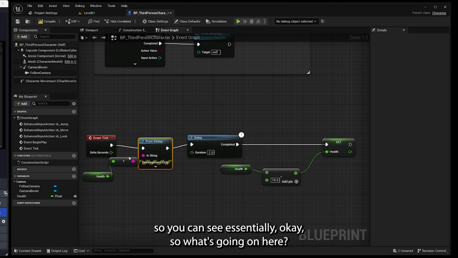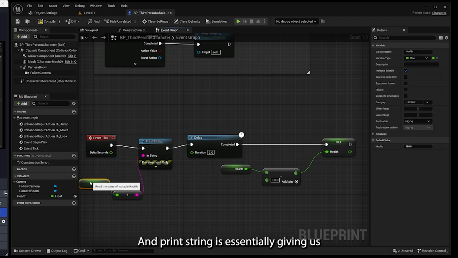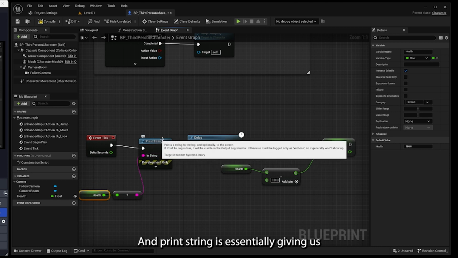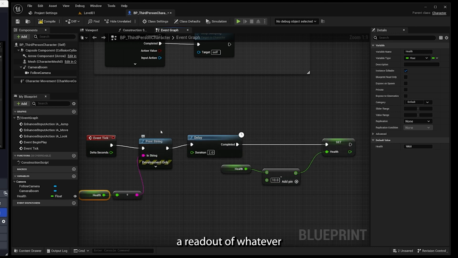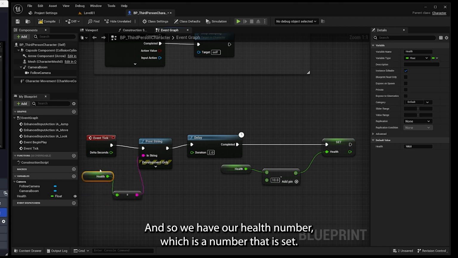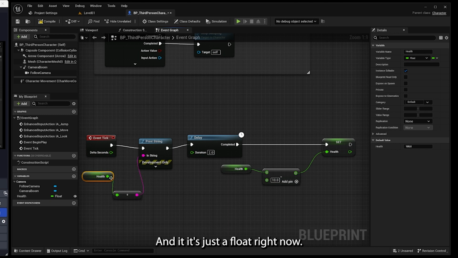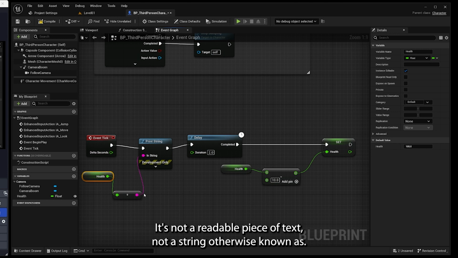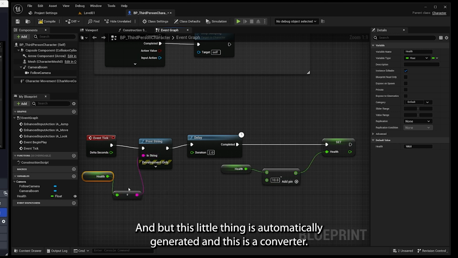So you can see essentially, what's going on here? Print string is essentially giving us a readout of whatever is in this box here. And so we have our health number, which is a number that is set, and it's just a float right now. It's not a readable piece of text, not a string, otherwise known as. But this little thing is automatically generated, and this is a converter.